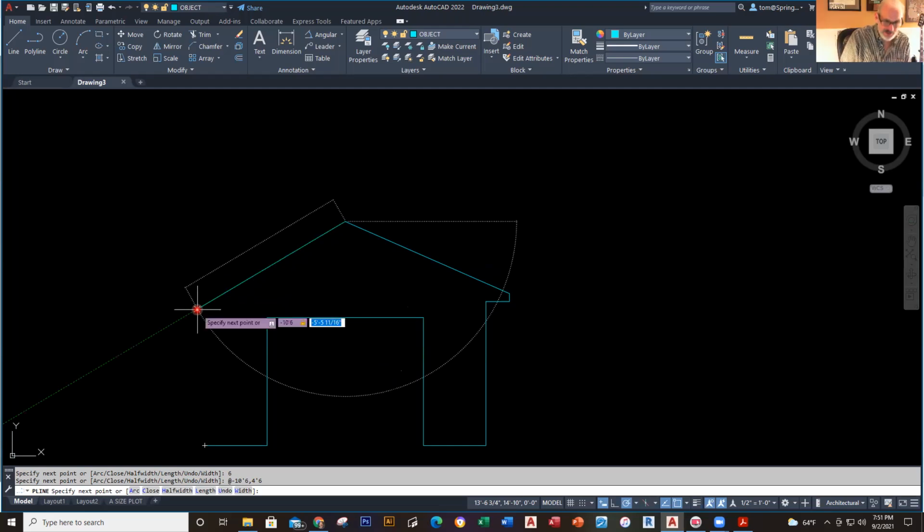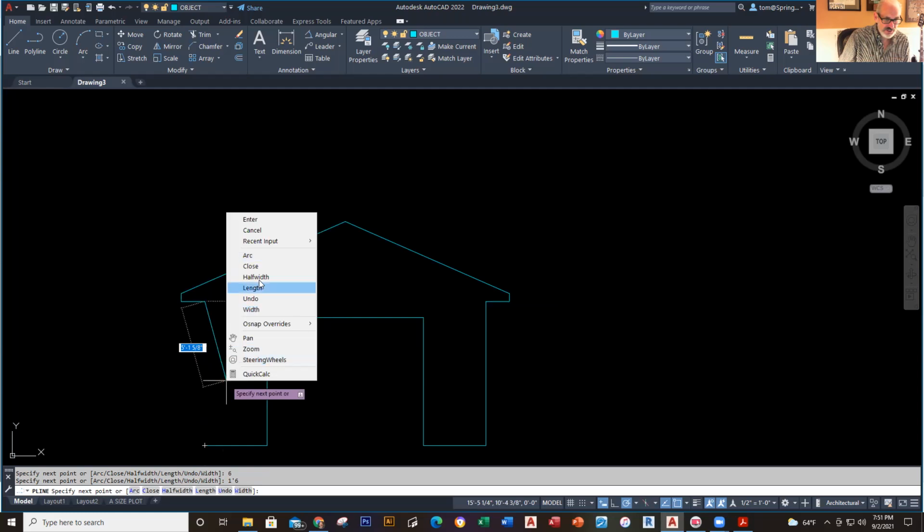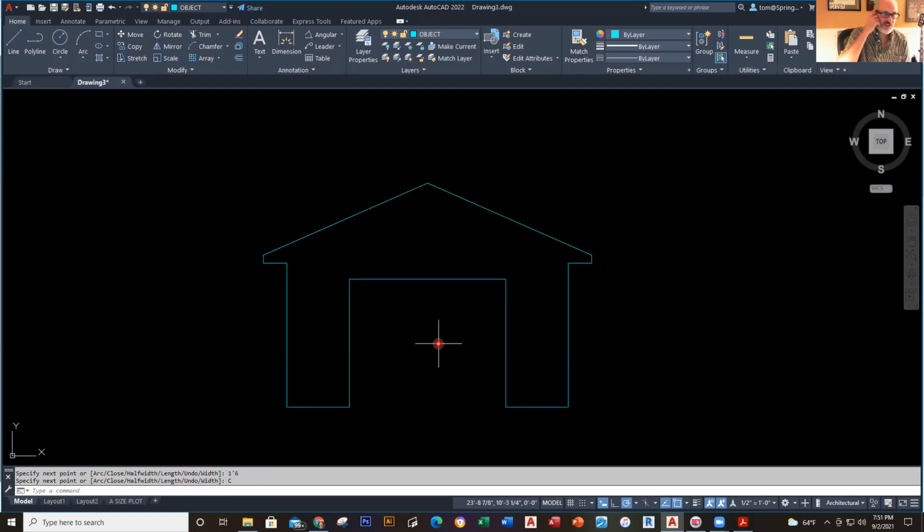So I'll type in negative 10'6", comma, and I'm going down. Is down positive or negative? Negative. So negative 4'6" and hit enter. Boom. All right, and then I just continue on my merry way. So I got this, and I go down 6, and then I go over 1'6", and then down here, and I can close it. Right click and choose close. And there we have it. And that's a beautiful thing. So that's how we're actually able to do that.